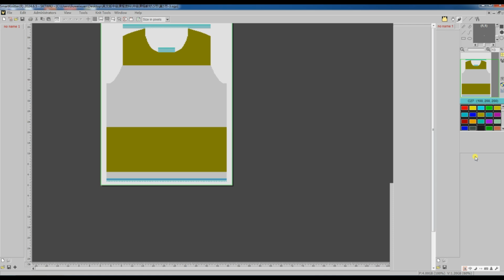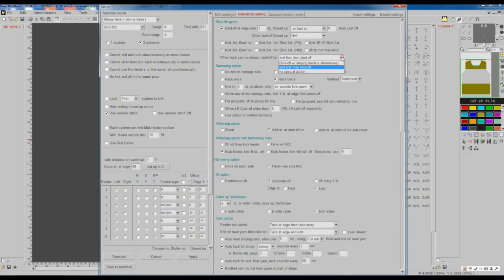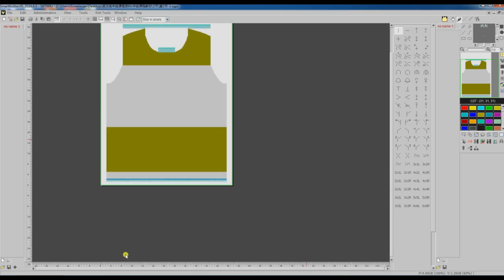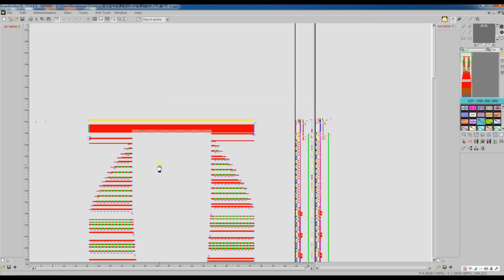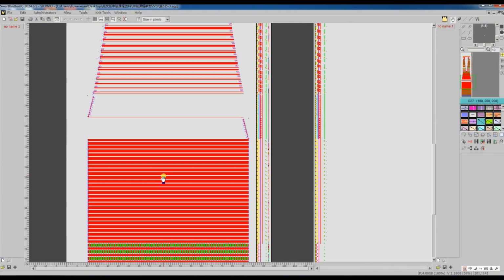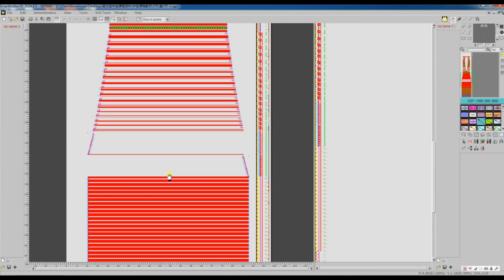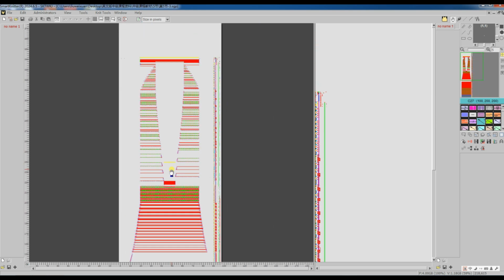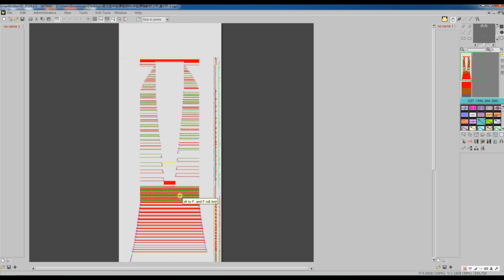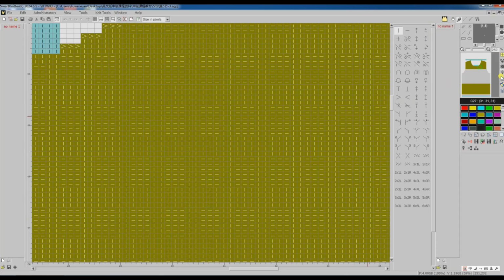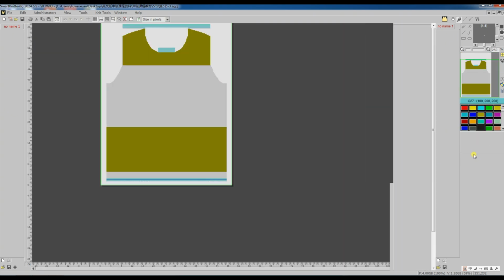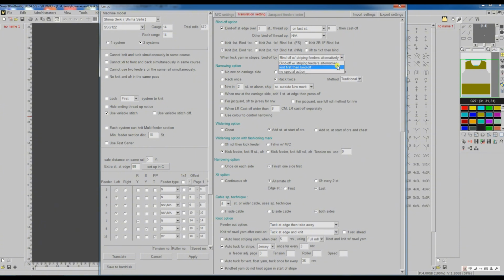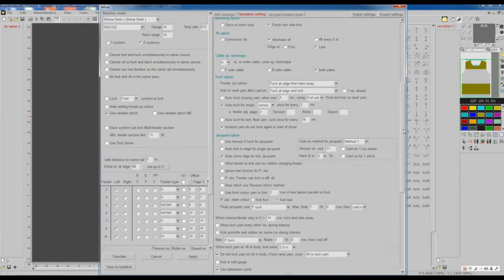To solve this problem, go to the translation setting page and select, when lock yarn in stripes, bind off by bind off with striping feeders alternatively. Upon retranslation, the issue is resolved. As these are thick stripes, another solution would be unchecking Auto Tuck for Stripe under Nut option.